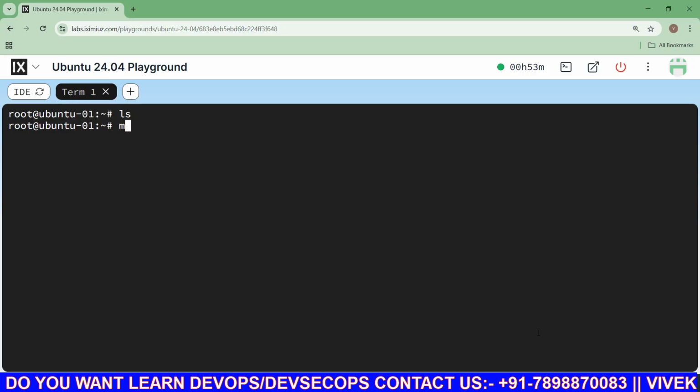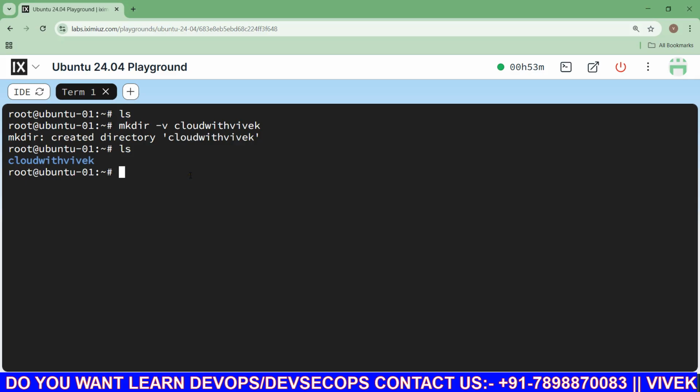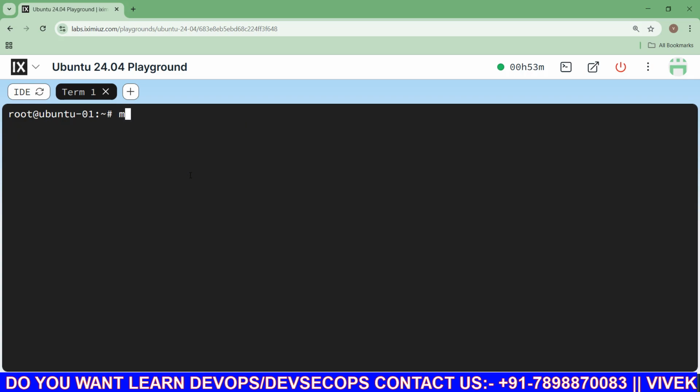I want to create a directory. So mkdir is the command, -v is the option, v for verbose. After that, the name of the directory, so cloud with Vivek is our directory. So you can see that it has printed: created directory cloud with Vivek. If you do not use the -v option, it will only create, it will not print that this directory is created. See example, mkdir DevOps, it created but it did not print any message. So this is the basic example.